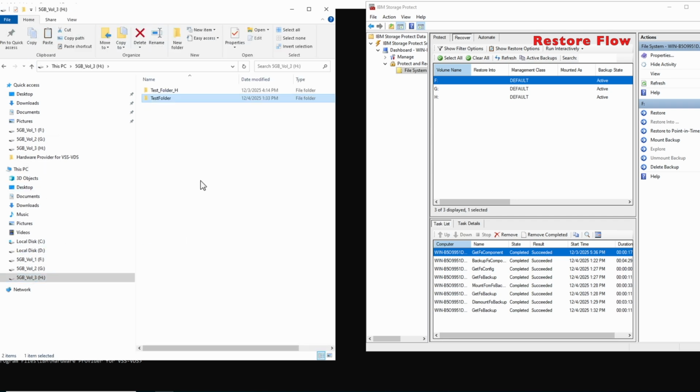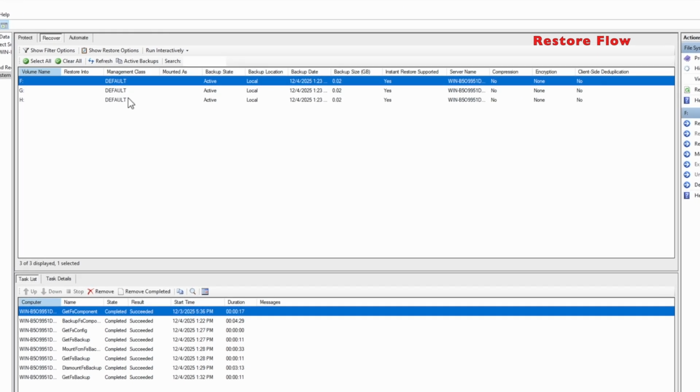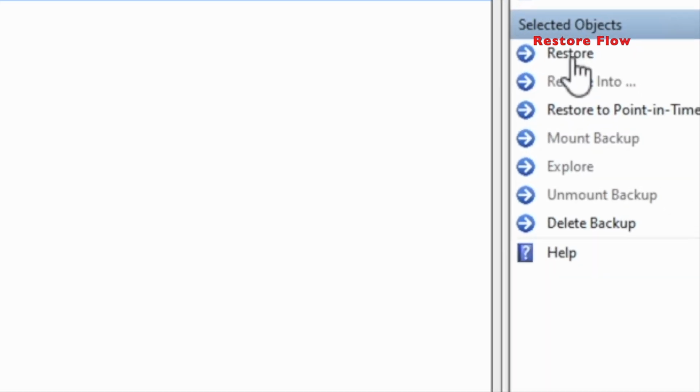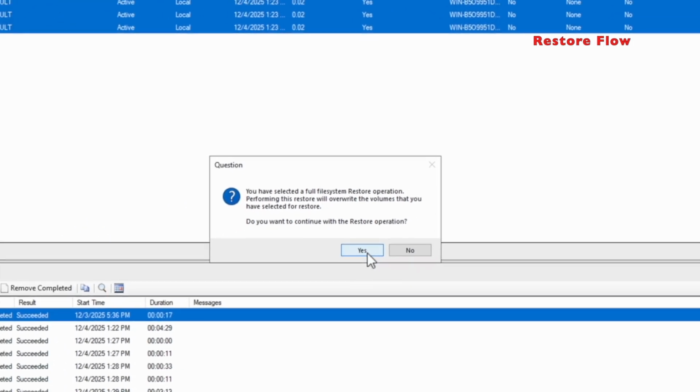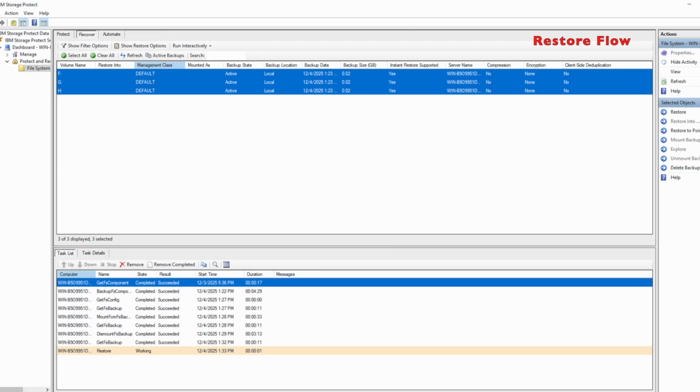Subsequent to adding data to the source volume, let's go to the SPS Recover tab and select all the active backups. Active backup is the latest backup taken through SPS. After selecting all the required backups, trigger restore from the right side panel. As we can see, the restore has started. This process will take a few more minutes to conclude.